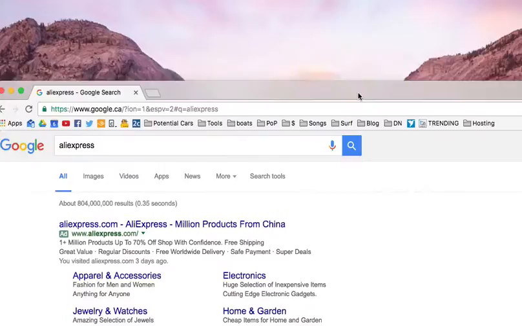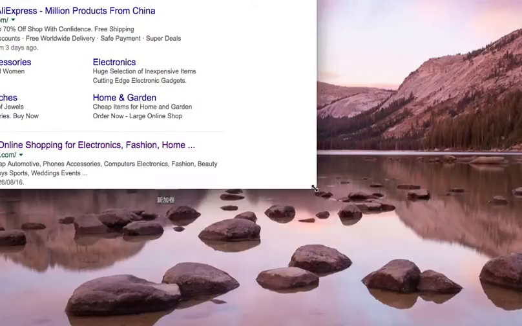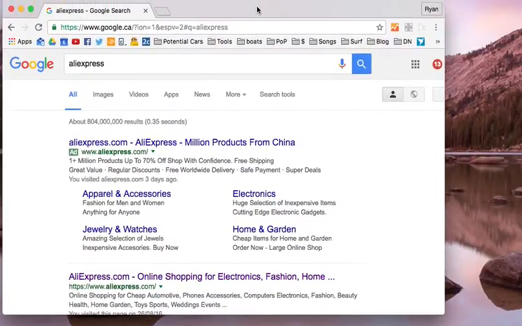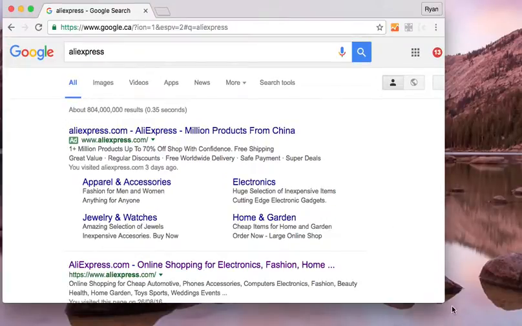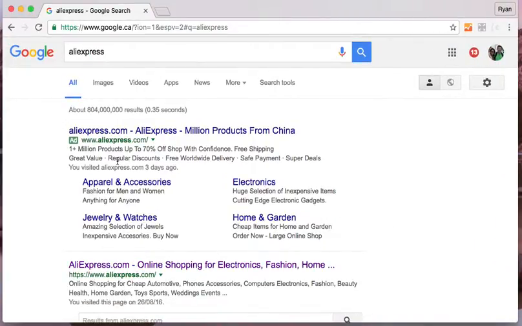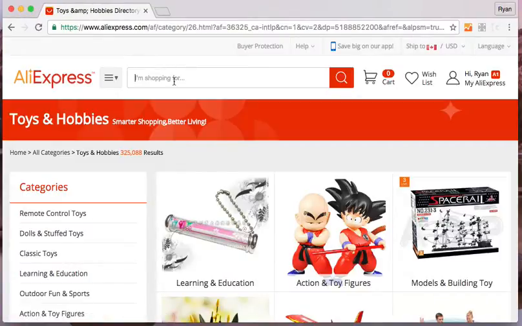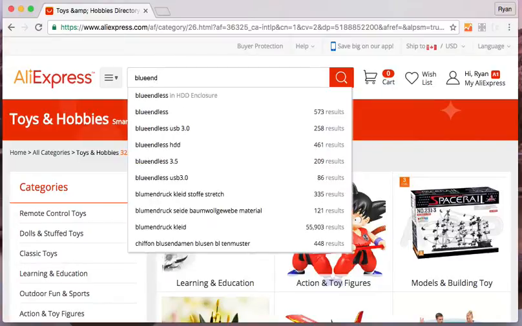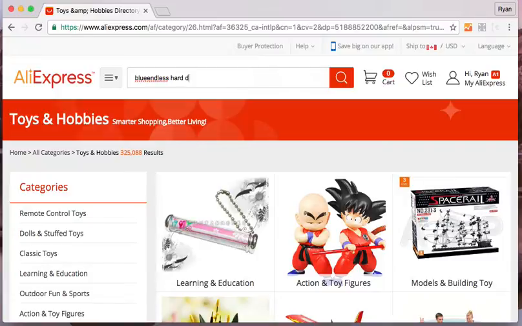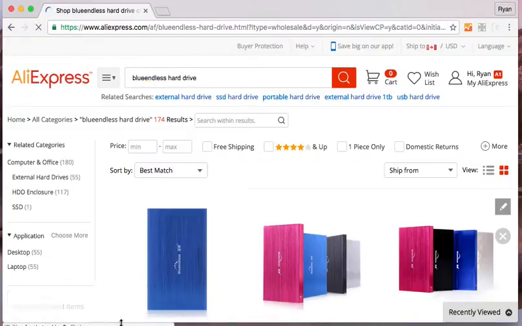So I was on AliExpress. I'm just going to get it into the zone where you can see it. I'll get rid of my bookmarks so you don't have to look at those too. And what was it? It was like a hard drive, Blue Endless hard drive. So it's one of these, Blue Endless hard drive. Something like this one, let's say.